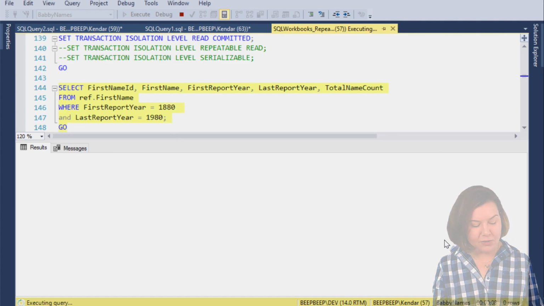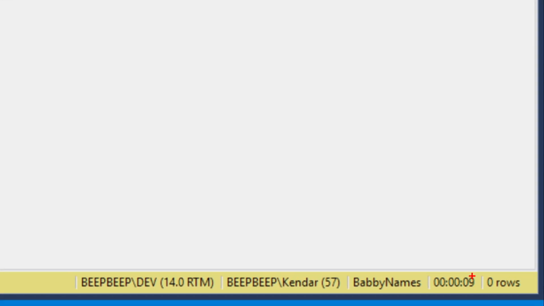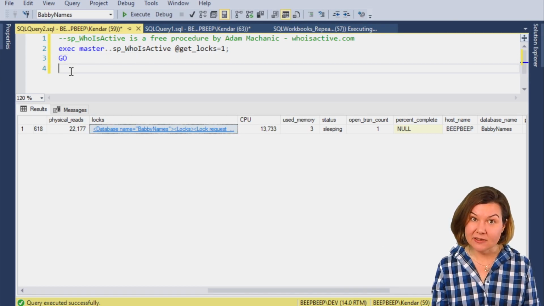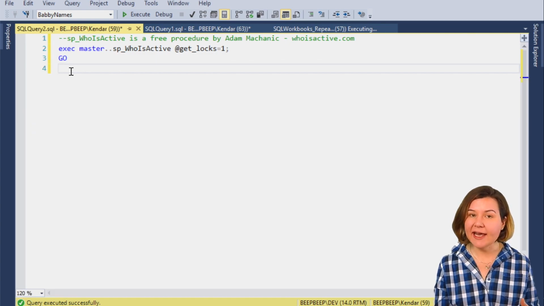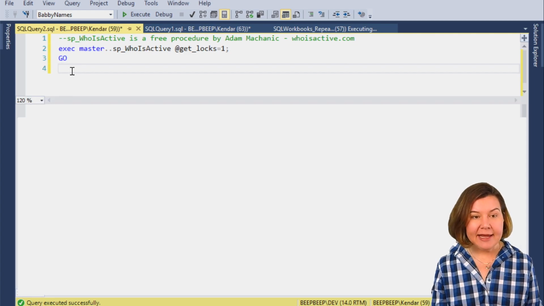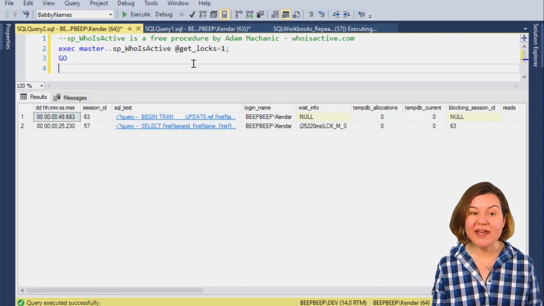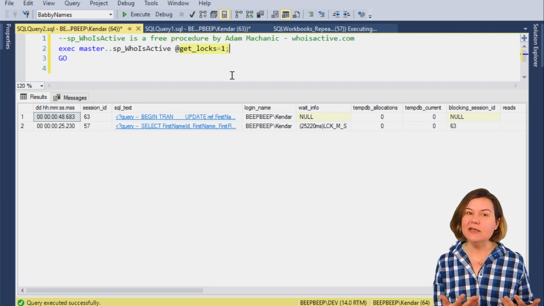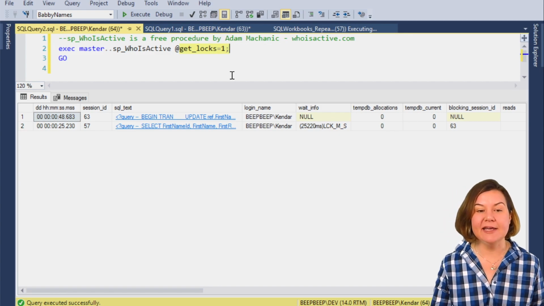And notice that my runtime here, I just froze this, but we're already up to 9 seconds. This query is really, really fast. We are blocked. I'm going to look at the locks that are happening using a free procedure that you can get at whoisactive.com. It's written by Adam Mechanic. And I'm running whoisactive with the getLocks equals 1 parameter because I want to see more about my blocking.